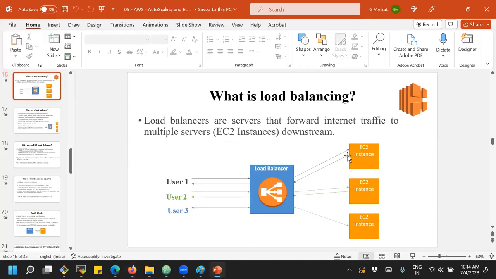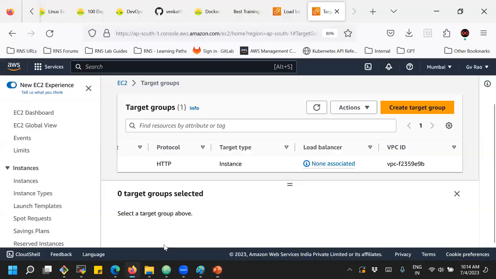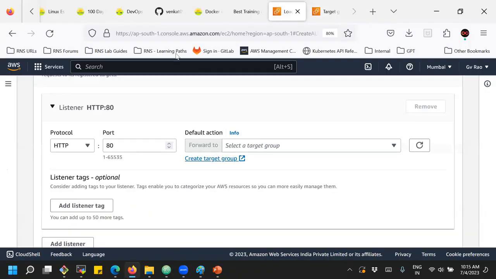But the load balancer has not been associated with this. So what is the meaning here? We just defined this group of instances as a target group, but even the instances are not available and the load balancer is also not mapped. Now let's go back to the load balancer to associate it. Already we are doing that here, right?